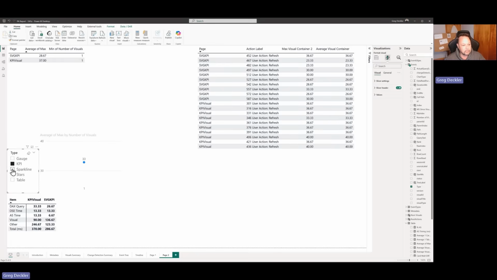All right, so now let's look at sparkline. On the sparkline, the SVG again beats the native visual. So this is the SVG sparkline in a table, right? Just like you would use it as a sparkline.